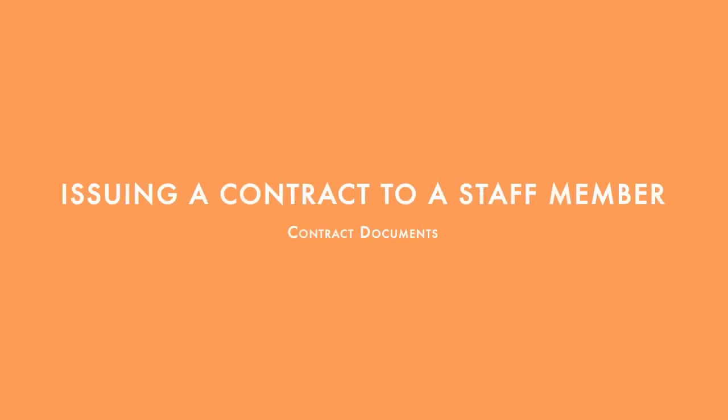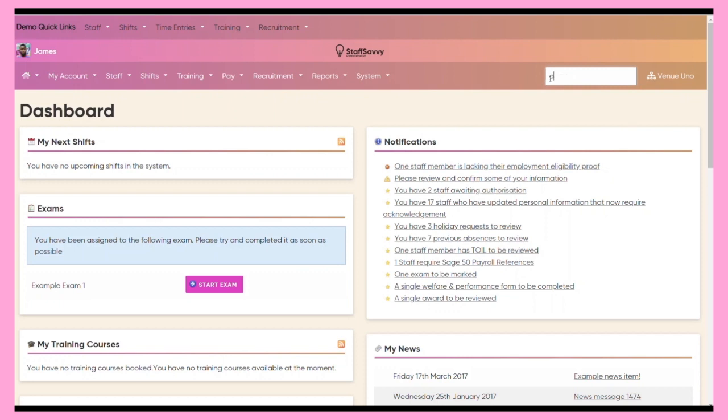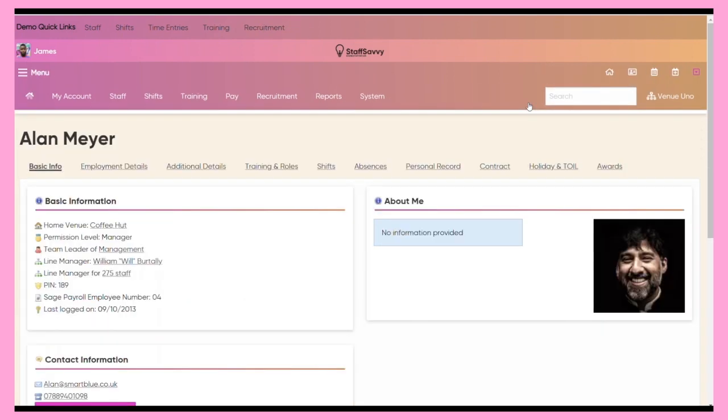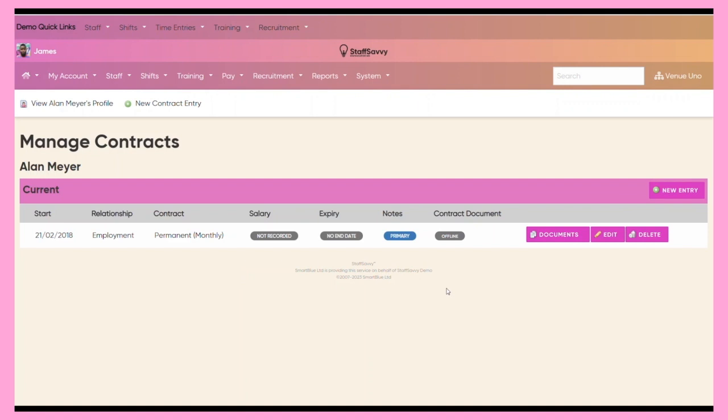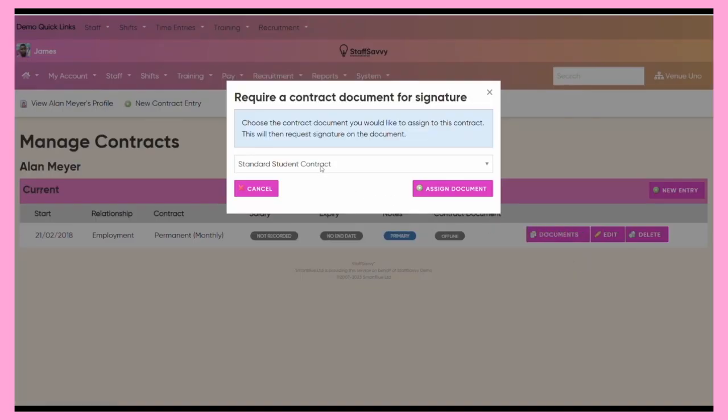When it comes to issuing a contract to a staff member, I will show you how to assign and customize that. First, you need to find the staff member's profile. Then, if you go to Edit Details in the Actions bar and choose Manage the Contract, you'll see you've got the option of documents here. You can choose a contract document, upload a document, or sign an existing document. For this example, I'm going to choose Contract Document. This will bring up a list of all the contract documents you have created. On the demo, there is just this one, so I'm going to assign that document.